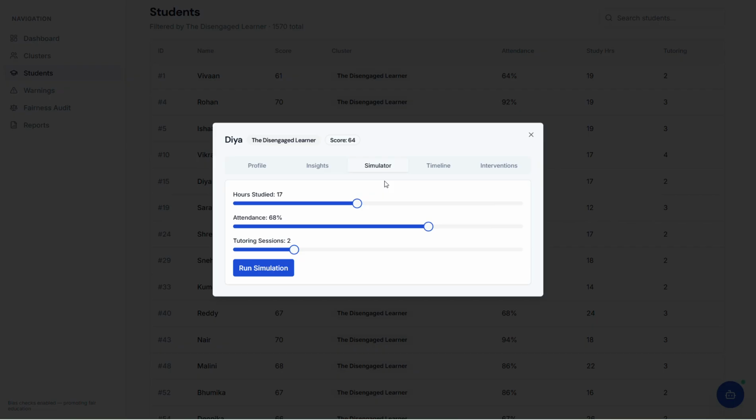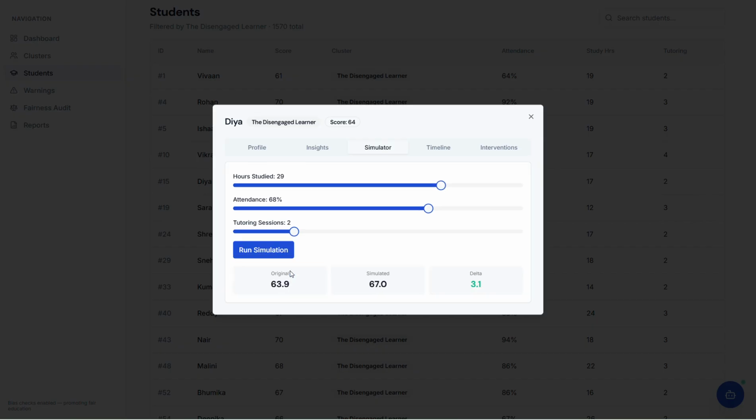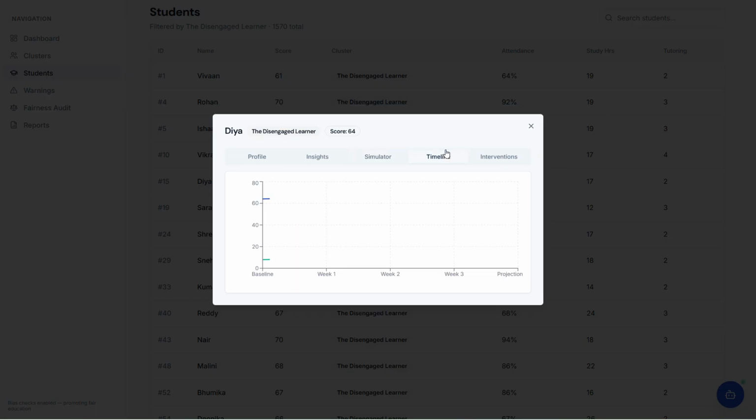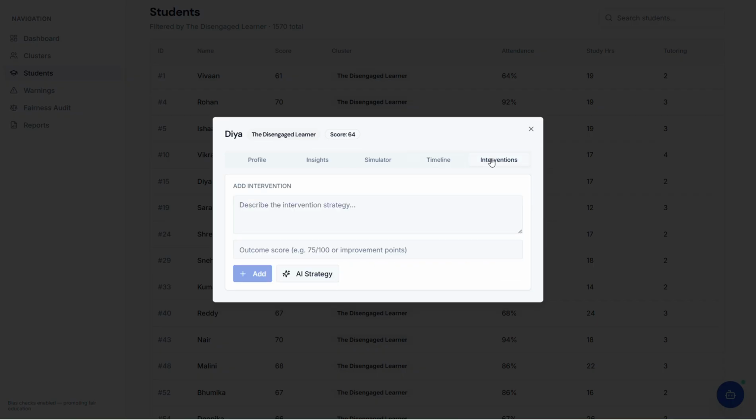In the simulator section, the educator can tweak any of the 3 particular variables mentioned here and can run a simulation to find out what would be the predicted marks and how much difference would be incurred. This is the timeline of the particular individual student. And in the intervention section, the suggestions of the educator could be mentioned here. Also, AI generated suggestions could be made.